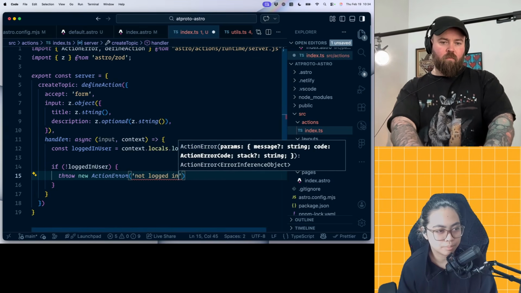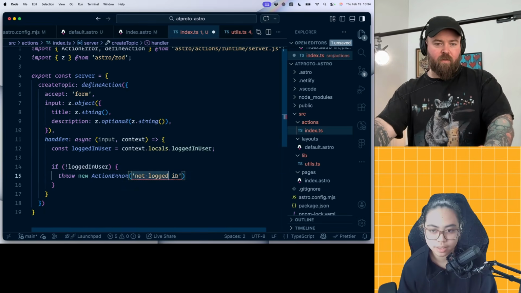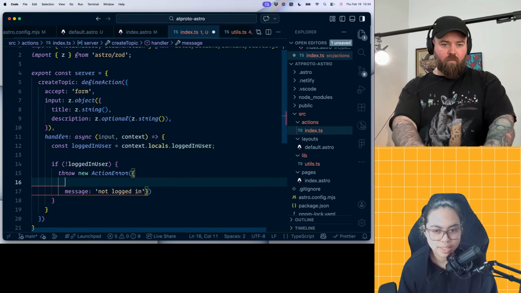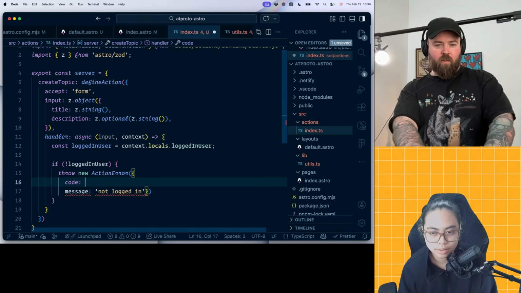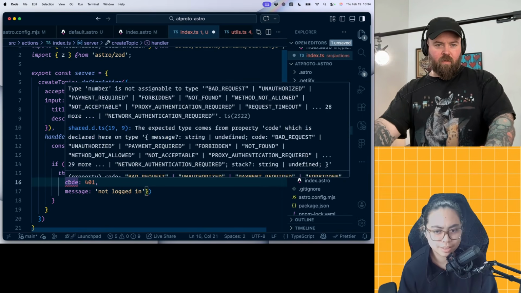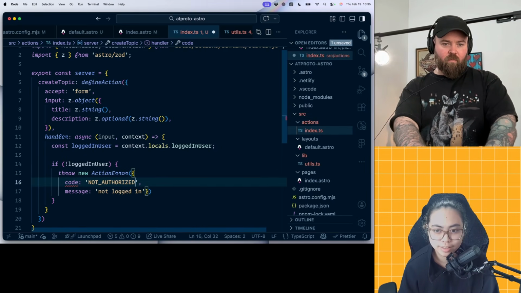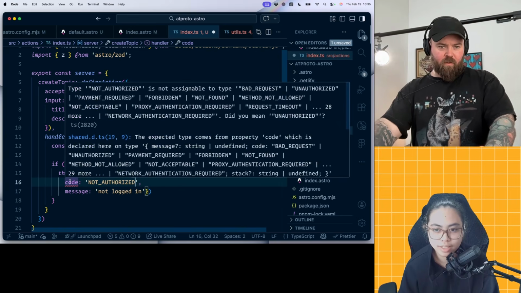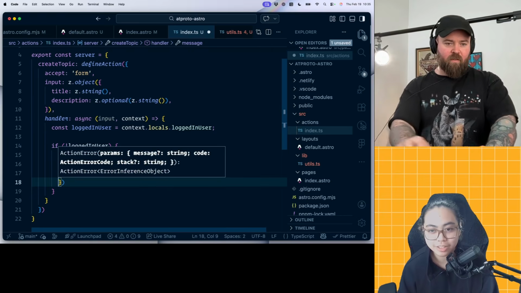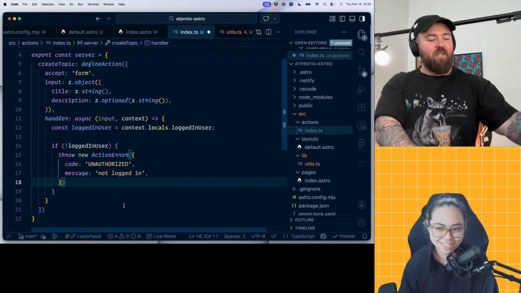And then I believe it's an object. Yeah, that's right. And it's like message. What is the code? Is it a 401? No, that's not right. What is the code? It's the whole string. Unauthorized. It's kind of nice that Astro makes you write it all out, because it is nice to not have to just memorize numbers.